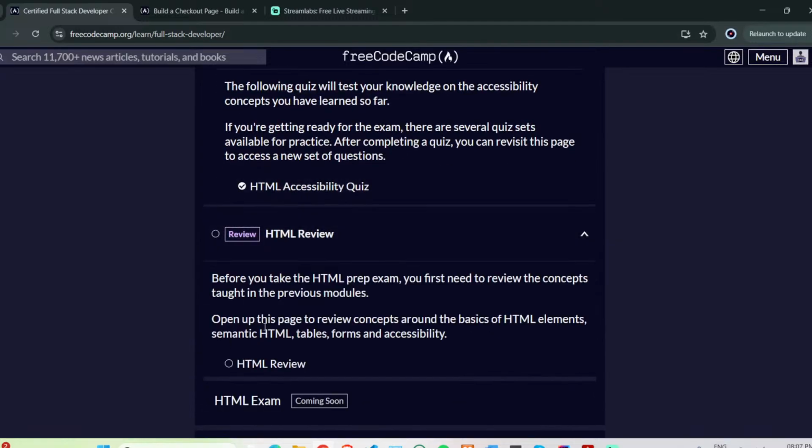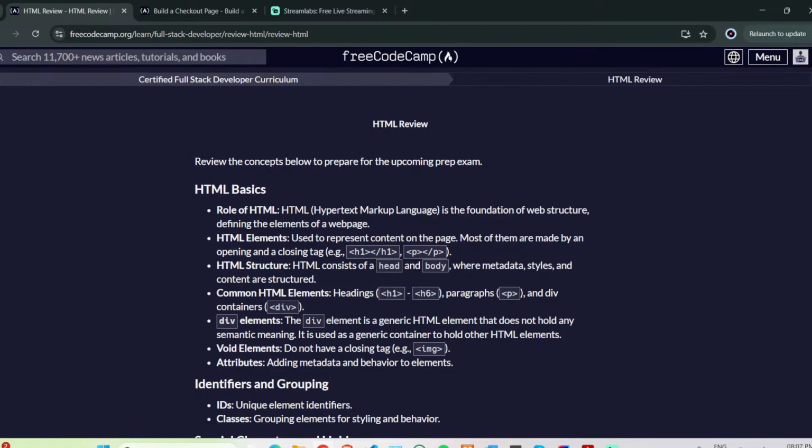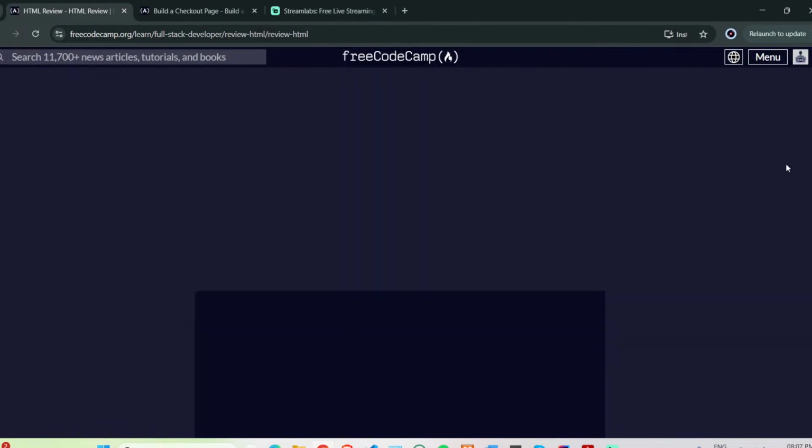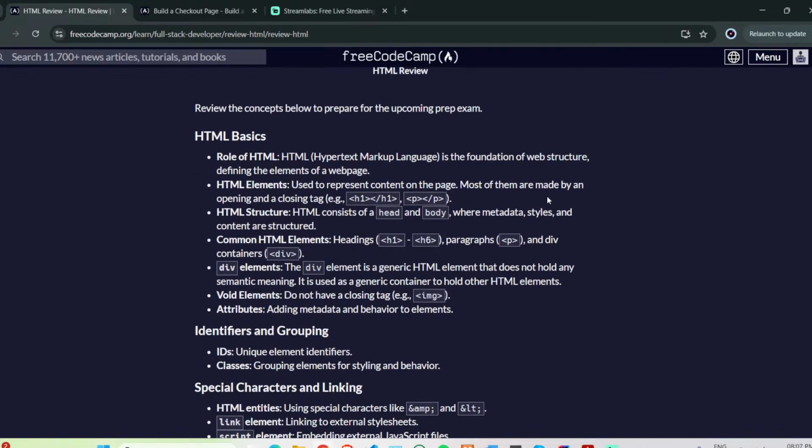Okay, we should start this. Let's start. HTML basics we were studying. So the role of HTML: the full form of HTML is hypertext markup language, and it is the foundation of web structure. It defines the structure for all the elements in the web page. HTML elements are used to represent the content of the page. Most of them are made by opening and closing tags, for example H1, P.